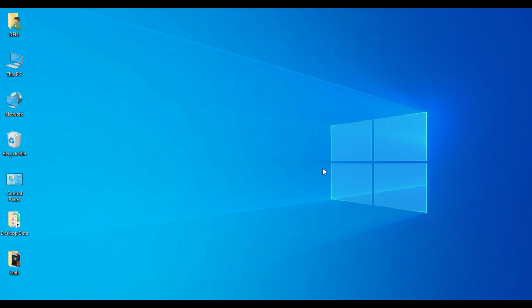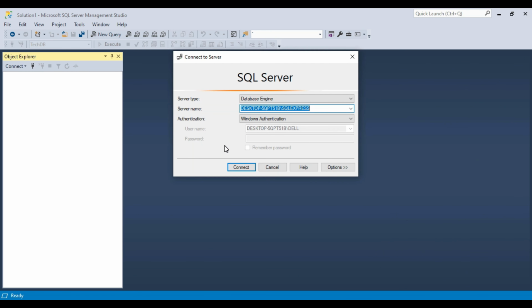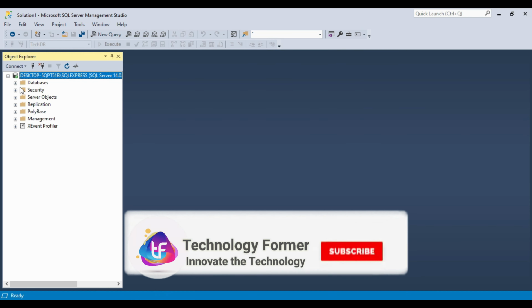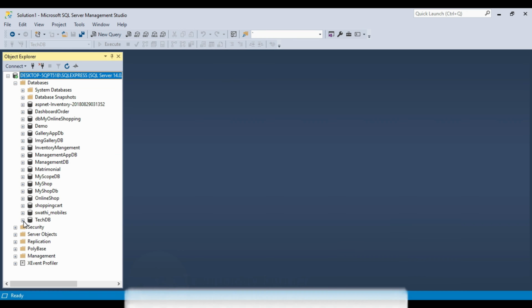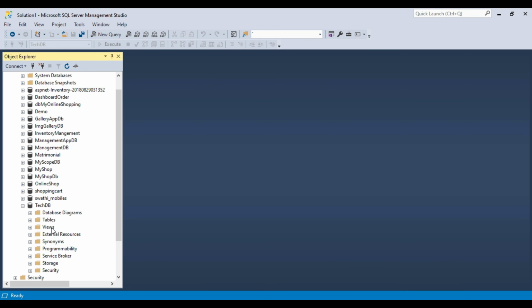Hi friends, today we will do CRUD operation using design first approach. So with this we will be having database. So I am connecting local database. Here we will use TechDB. In this we are having two tables. We will use student table.